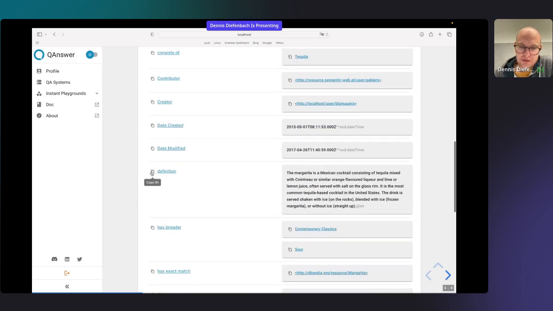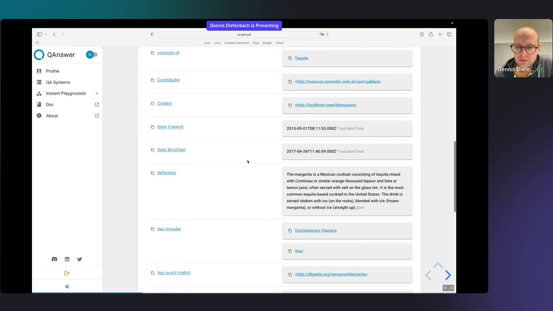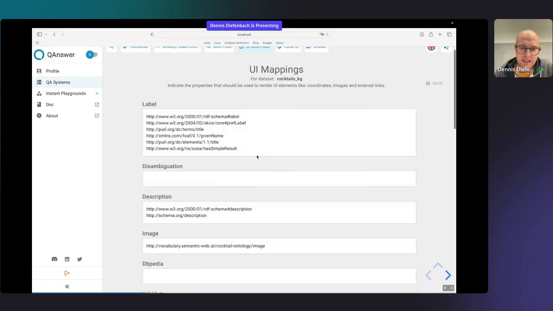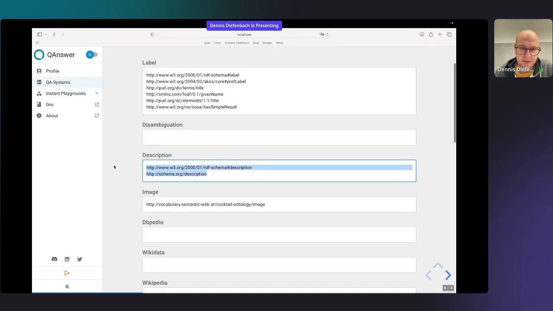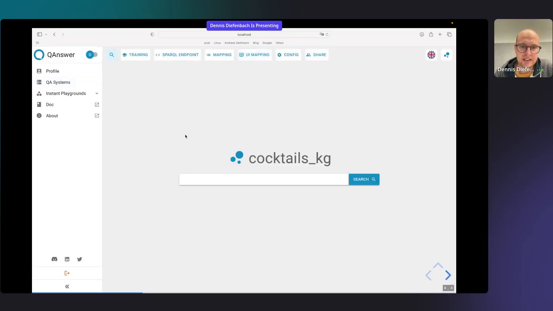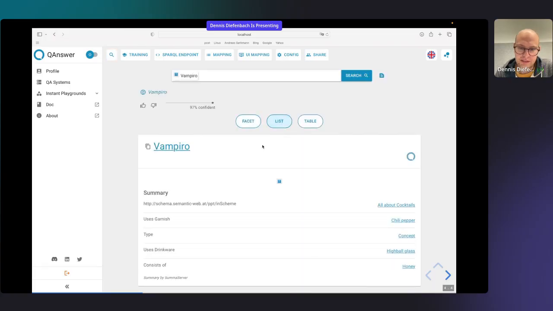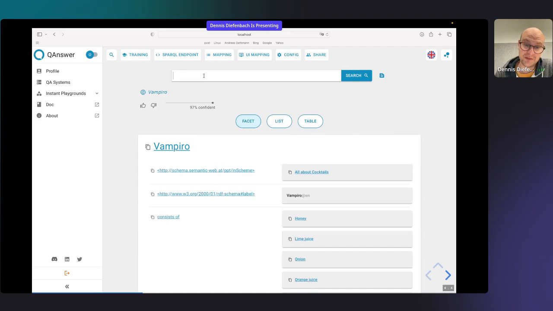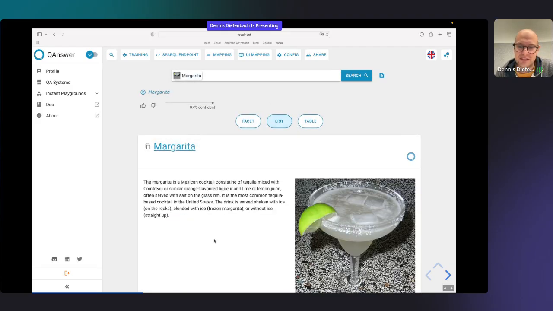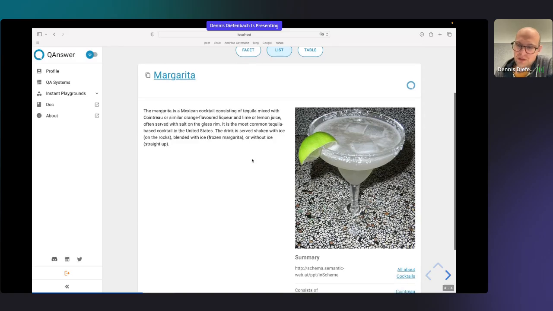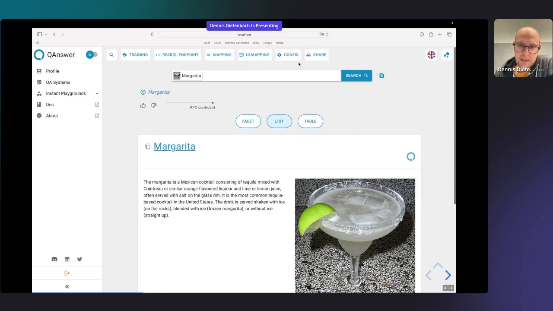Furthermore, generally in knowledge graphs, there are something like definitions that we want to specify. So also here we can go to the UI mapping and basically add this as a definition. And now if we ask for Vampiro in this, no, the Vampiro has no description. If we ask again for Margarita, sorry, and we go to this list view, we would get the description of it together with the image.